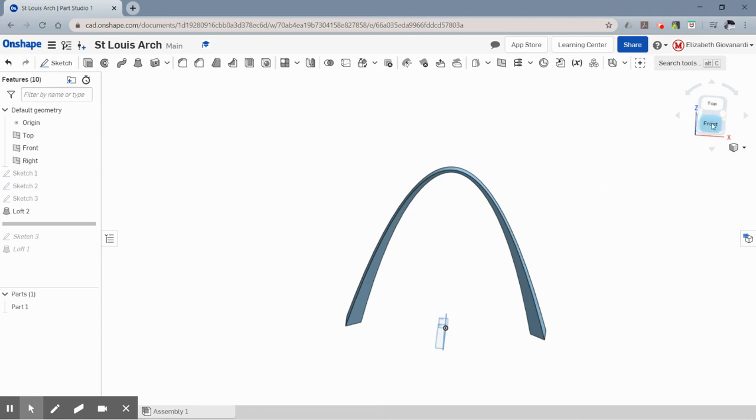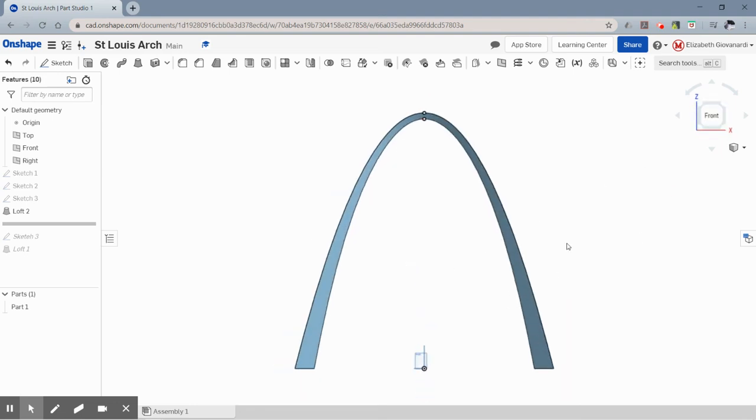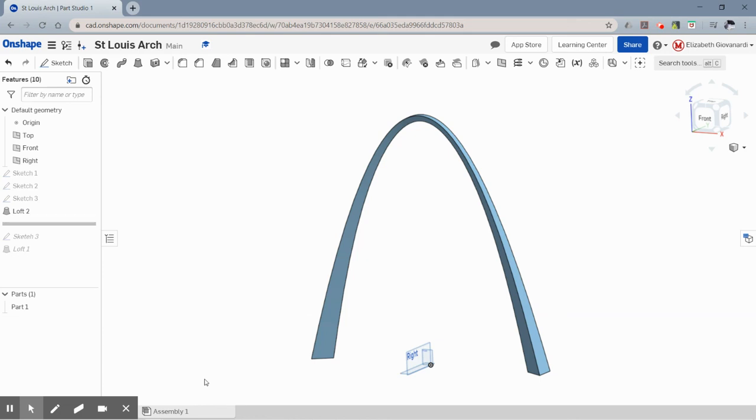So there you have it. That's how I created the St. Louis Arch. Hope that worked for you. If your loft was having problems, you're going to have to make sure your sketches didn't have any problems, just like I checked and found that one on sketch 3.